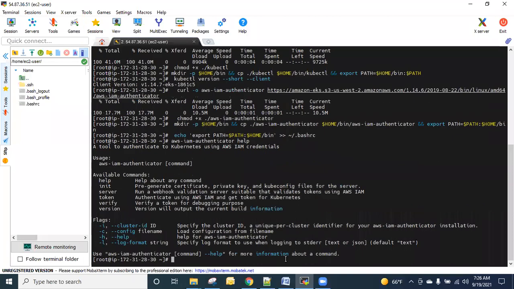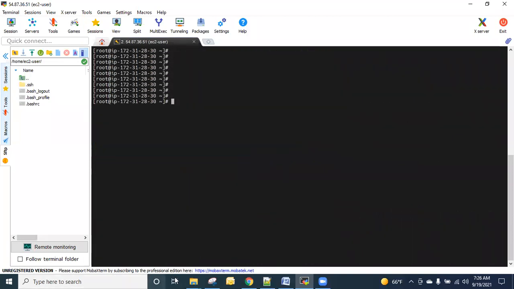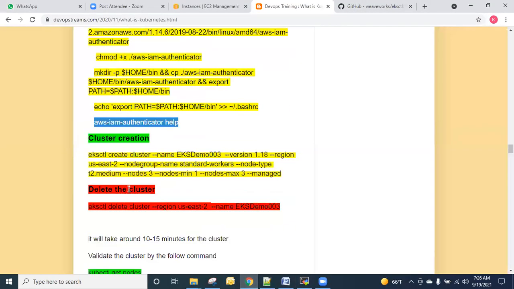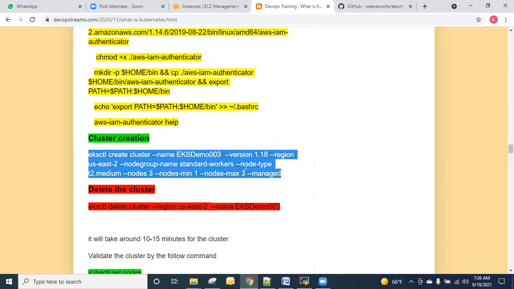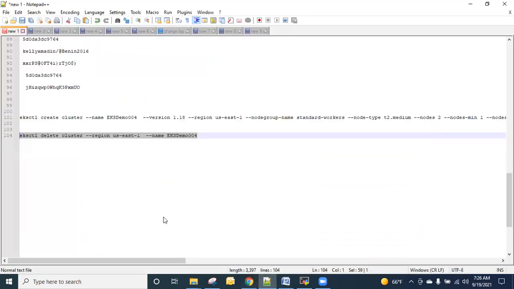After you have executed all the commands, the next command will be the one that is going to provision your cluster. I'm going to explain to you. I say provision is cluster creation, and there's also deletion of cluster. I'm going to copy this one here and put it in my editor.